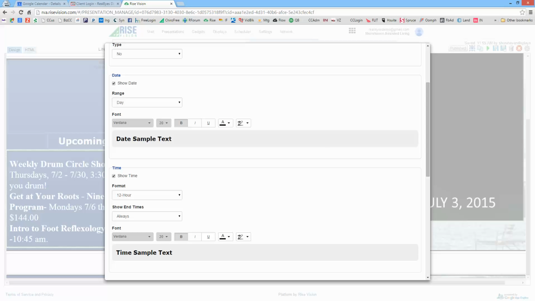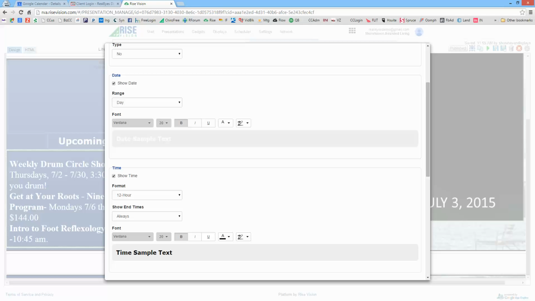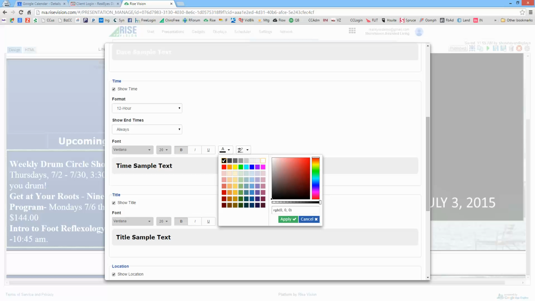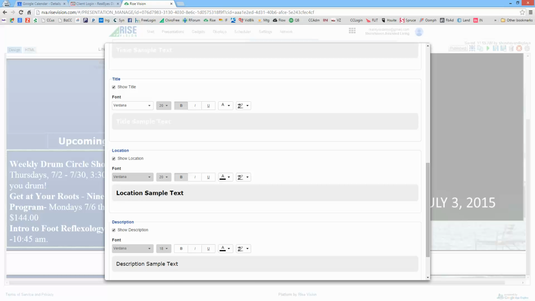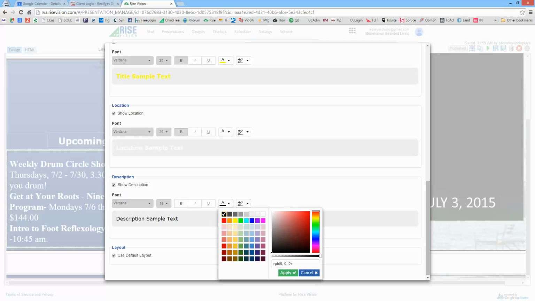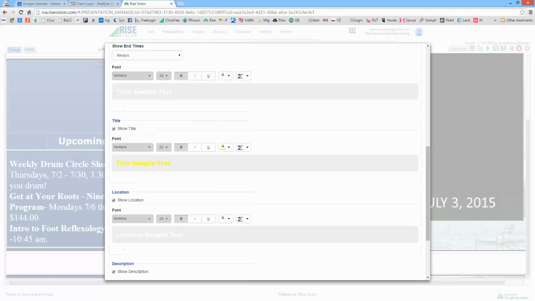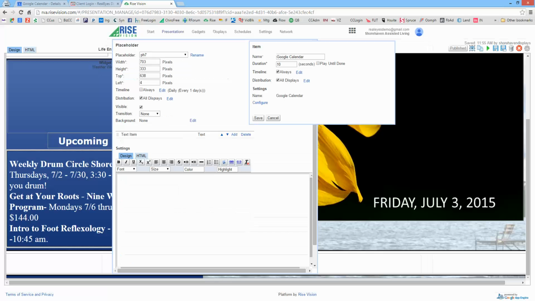So if we have a blue background like we do here, we probably want our text to show up in a white or a grayish. So I'm just going to select that here. And maybe just for the sake of difference, let's change that to yellow. Okay, great. So we'll pretty much keep the rest of it the same. Let's show the week's events for the range. Now we'll click save. Let's give it a duration of maybe 60 seconds so we can see it for a minute.